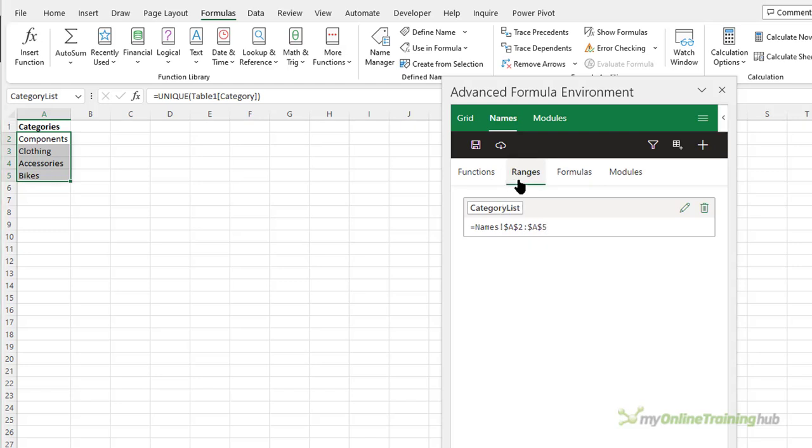Whereas the defined name under ranges only references these cells. If the spilled array grows or shrinks, this name is not going to update. So it's best to always reference spilled arrays like this with the hash operator. I've created the two references here just to illustrate the differences.